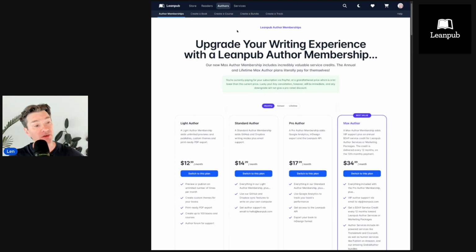So Leanpub is free to use out of the box, as it were. You can write a book in our browser writing mode. You can write it for free. You can use many really awesome Leanpub features for free, including publishing your book for free. You don't have to pay a cent to be able to publish it and make money.